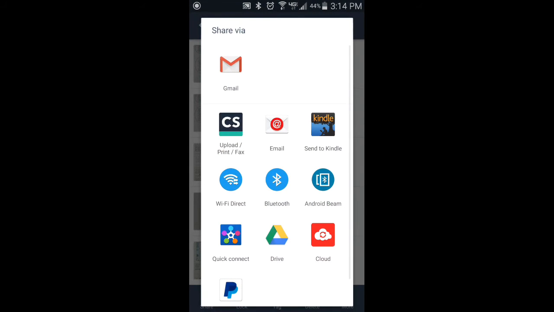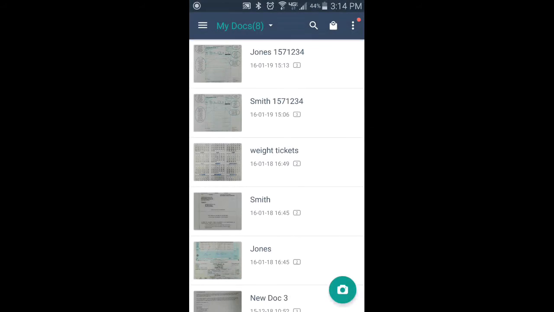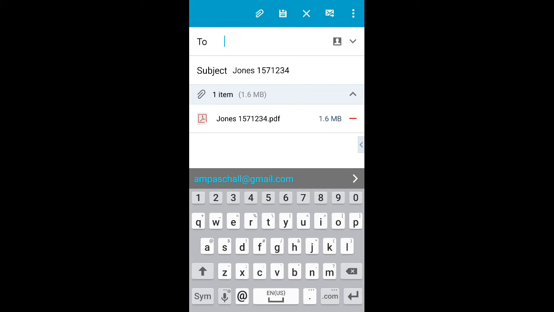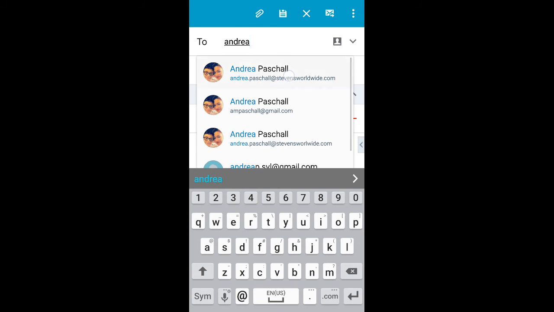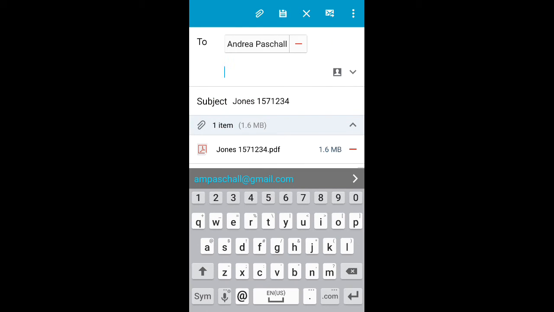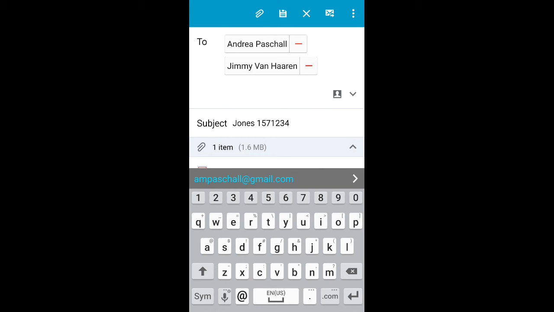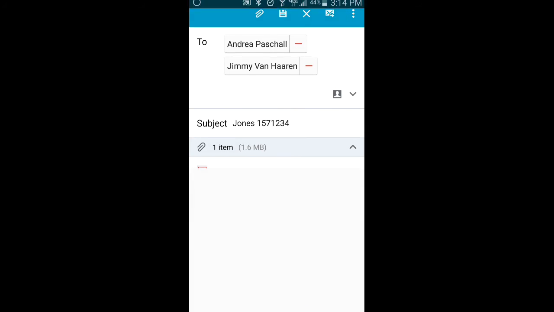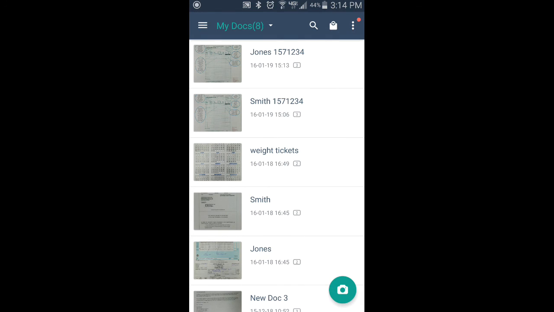PDF. Email. And we're going to hit to Andrea.Pascal or whoever your intended recipient is. Maybe our dispatcher is Jimmy. From here, this is a different email application. For this one, we're going to hit the arrow and the envelope. That's going to be the second button in here. Hit that. And again, at the bottom, it's saying sending email. So your email sending button may look different depending on what email service you are using.